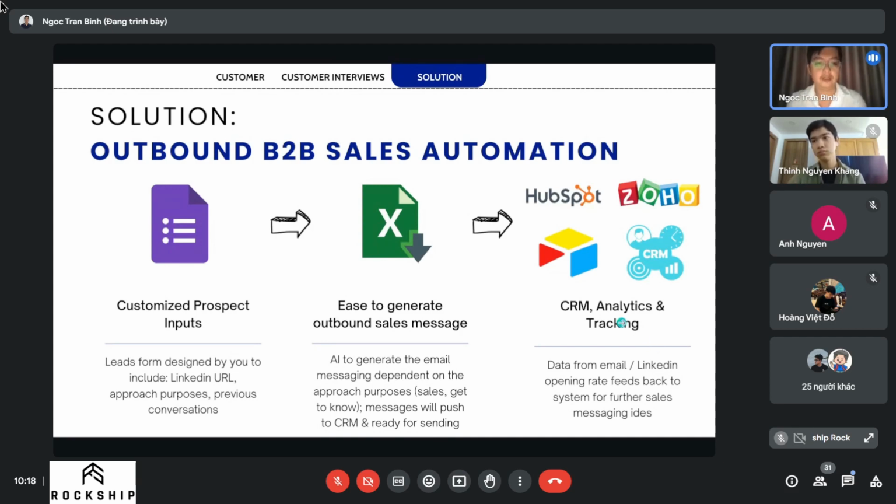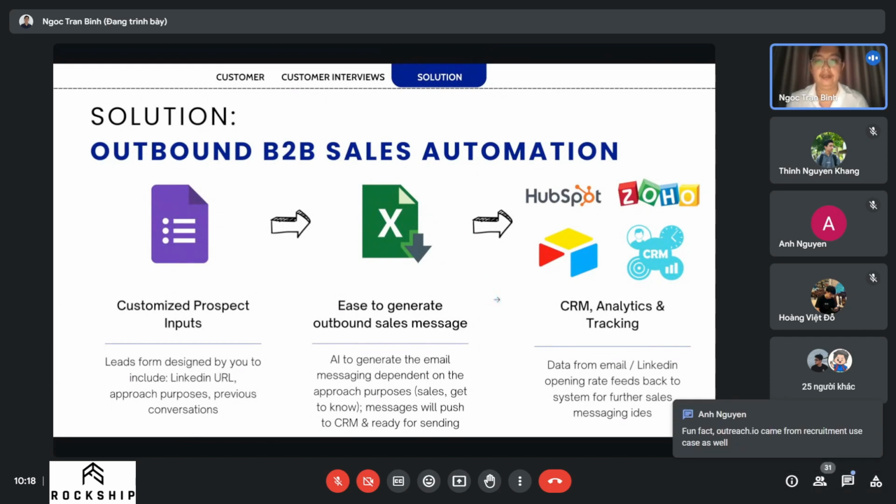So without further ado, I would like to pass it to Thinh, so that he can go into detail on the technical aspects of the implementation, and later on I will wrap up with how we intend to test and scale it.